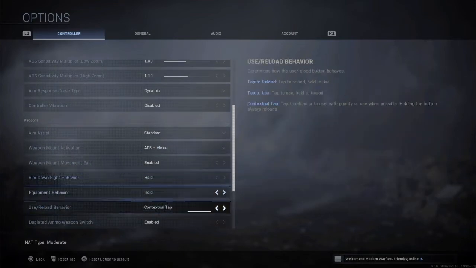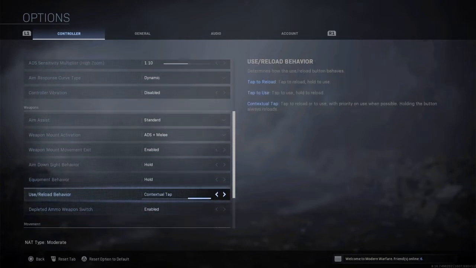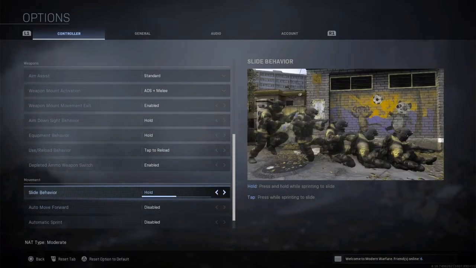Now, speaking about reload behavior, contextual tap is only used in Warzone. I just recently played Warzone, but for multiplayer in general, you should use tap to reload. Now going to slide behavior, everyone should use tap, and that's what every competitive player does use mostly. I have on a hold right now because I just feel like I can control my movements more, and I think my movement's better if I use hold.